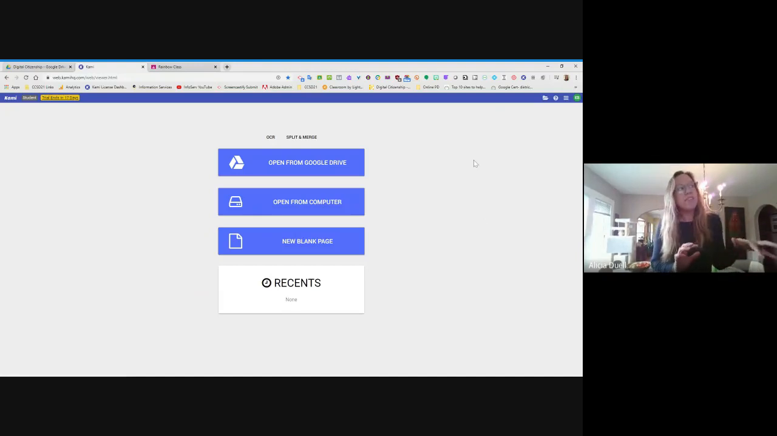So this is if you yourself want to go in and annotate a PDF that you currently have. You might not ever want to do this. You might only want to go into your Google Classroom and assign your students a blank, clean PDF. But I'm going to show you what it looks like if you yourself want to go in, choose a PDF that you have, and annotate it. And then I'll show you what that looks like, okay?